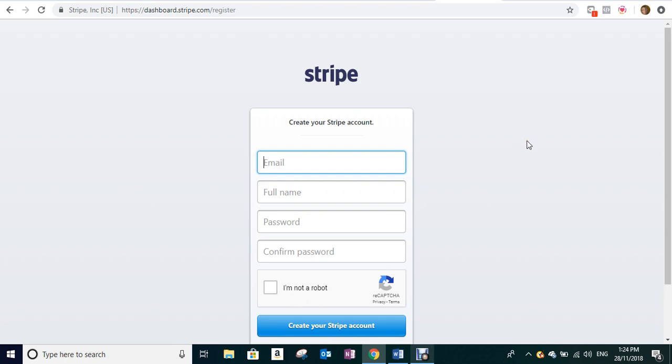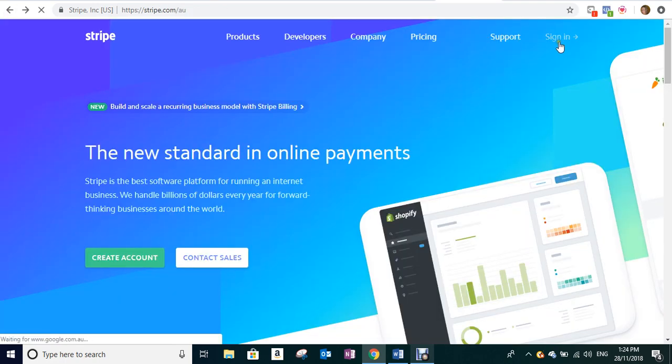Okay, so once you've done that, that is going to open up in a new page onto the dashboard of your new Stripe account. All right, so I have a test account that I'm going to open up for you now so that you can see what your dashboard will look like once you've created your account. So I will just go back here and click Sign In.